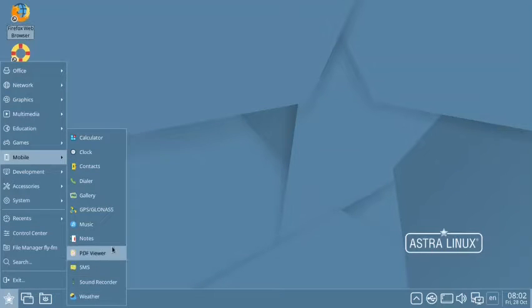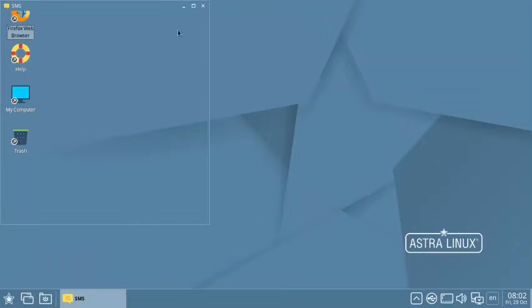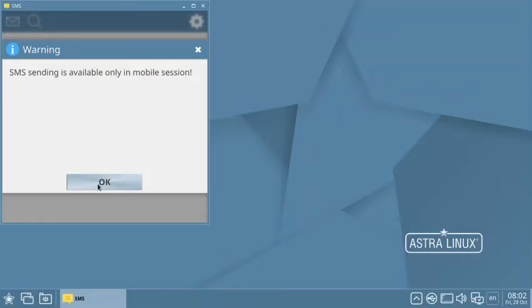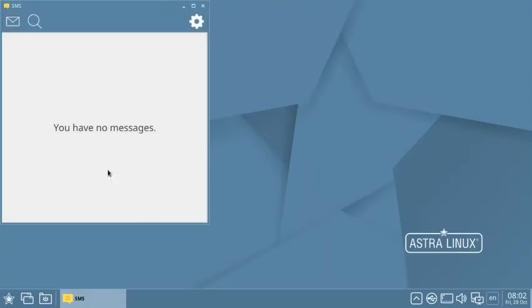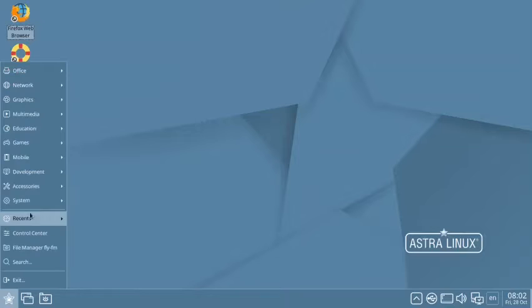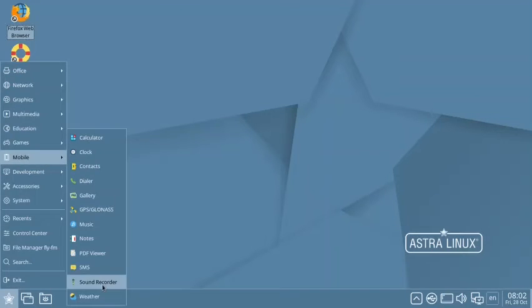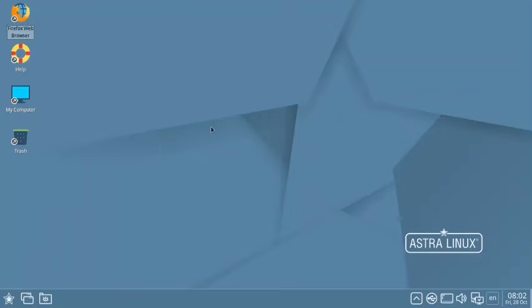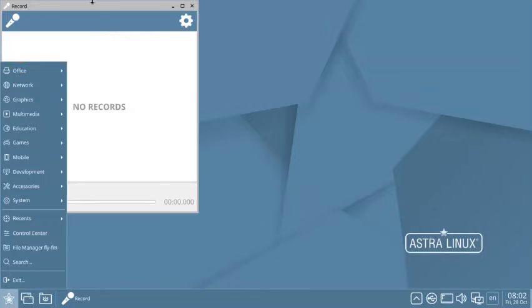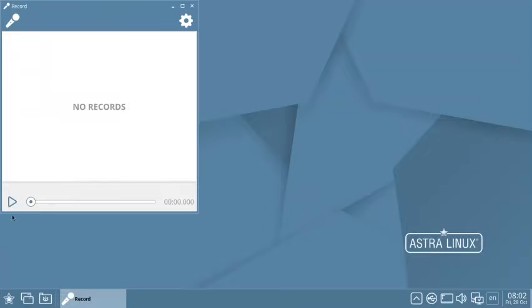There is a sound recorder also. Yes, PDF, yes, the SMS application is there. This will only work on the mobile session, not here. Then there is the sound recorder also. Okay, so I will go. Yes, now it is opening up. So can you record or what? Let us check out. So it is not working here.